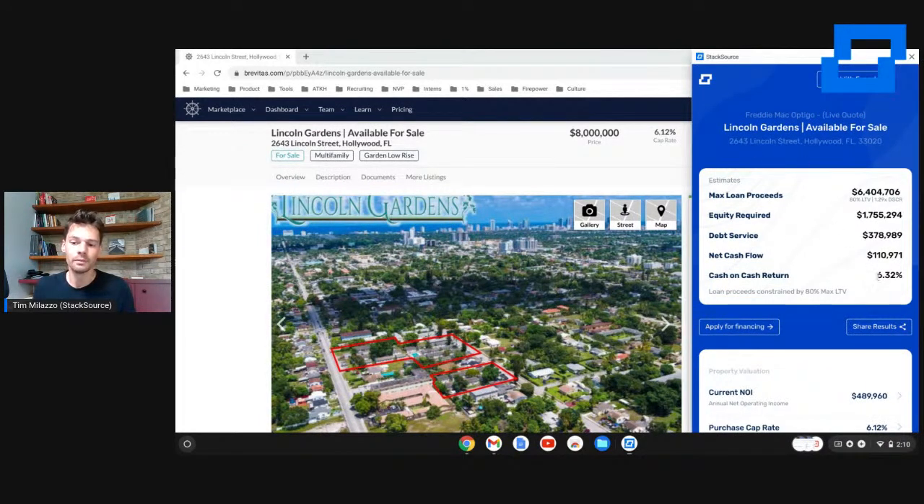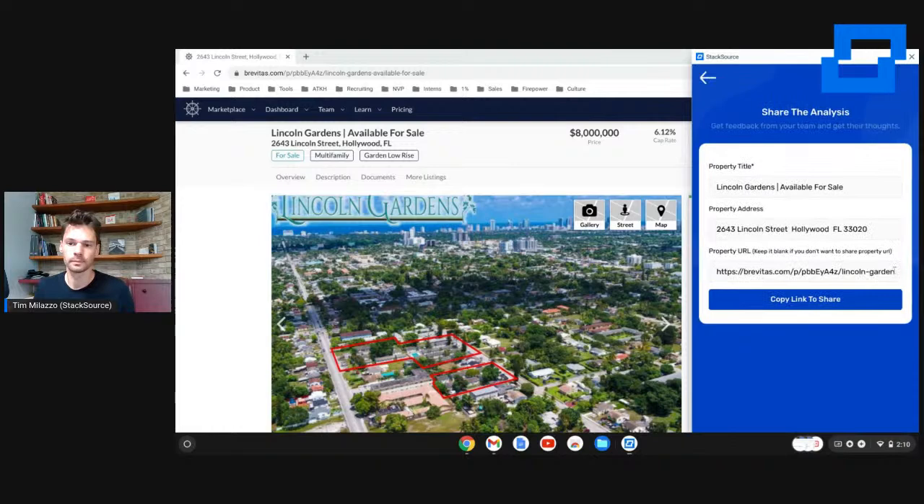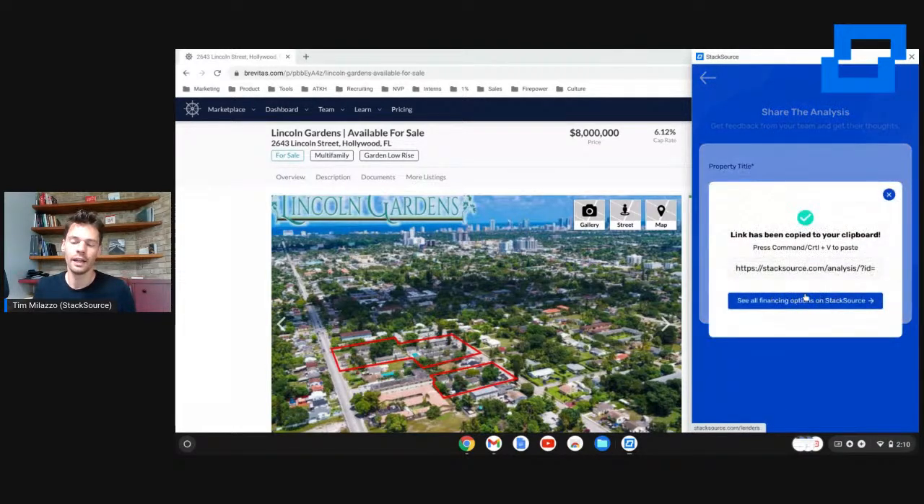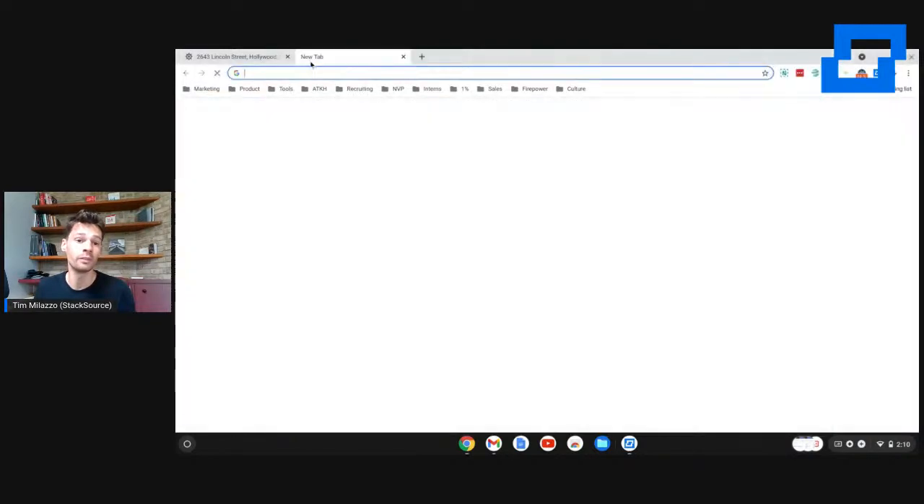Let's say I like this deal. I like this property. I like the market. I do some analysis and I say that this NOI is reasonable. I can share these results and get a link that I can then share with any co-investor, lender, anybody that wants to see the metrics of the deal I've run.